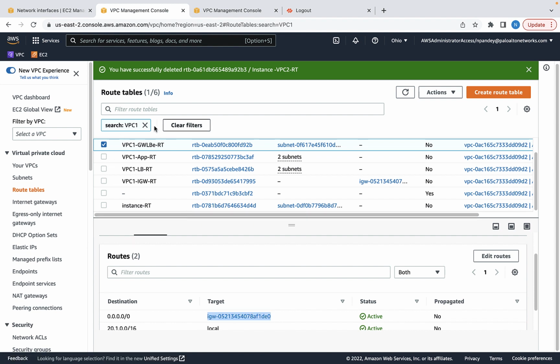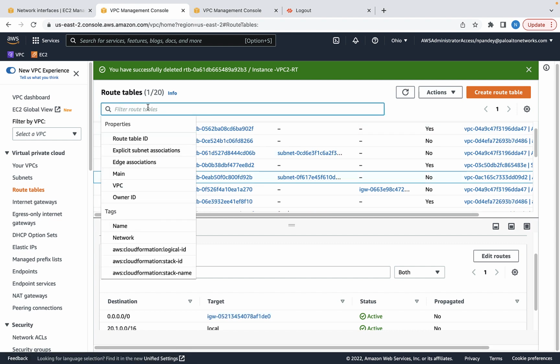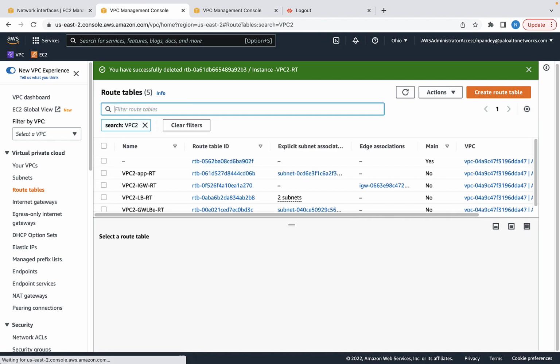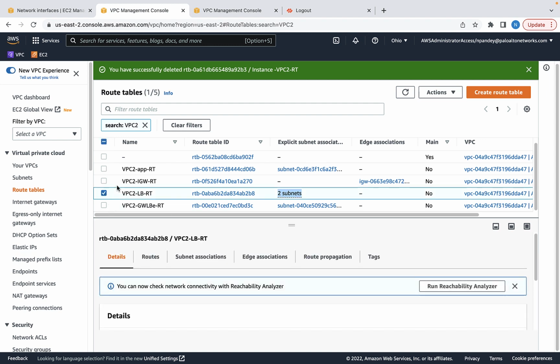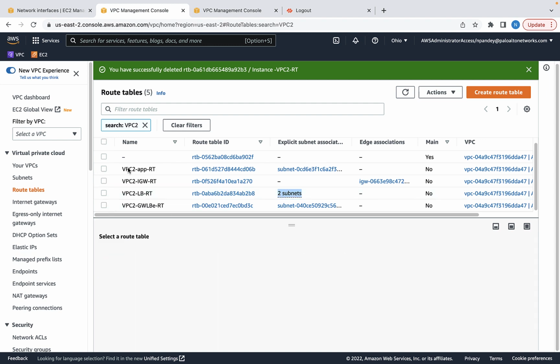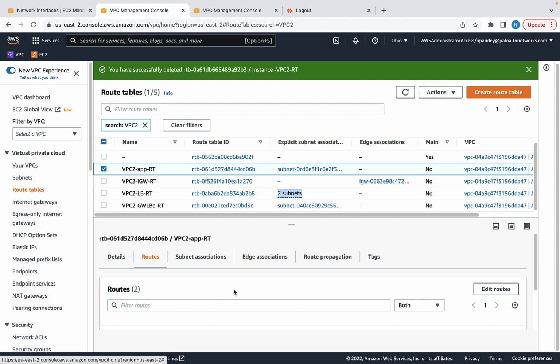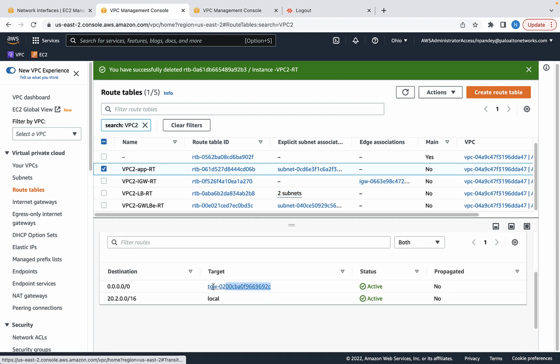Similarly, we will be configuring the route table in our second VPC as well. So you can see that the IGW has an edge association. The load balancer subnet is associated with 2 subnets, and for my application VPC, again, I have a default route pointing towards the transit gateway.